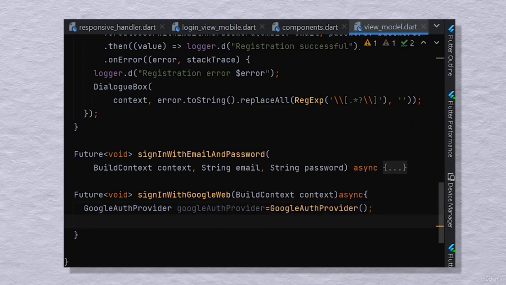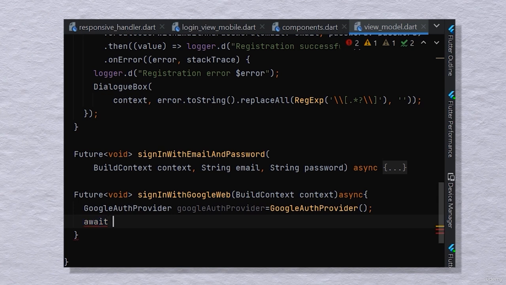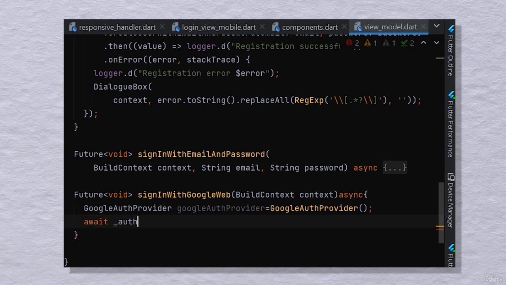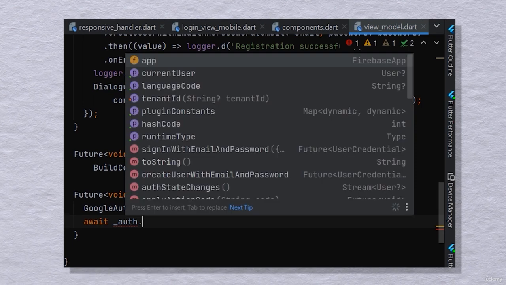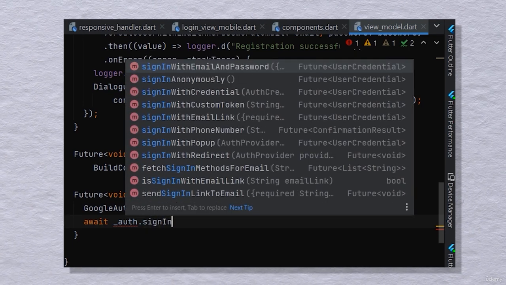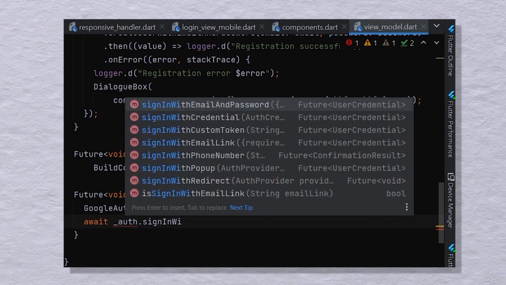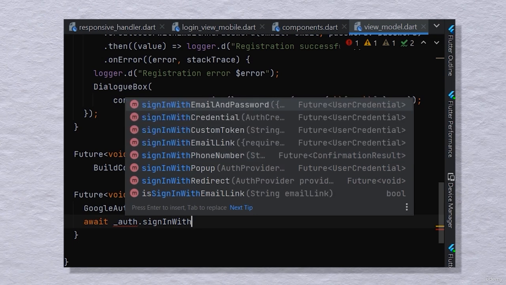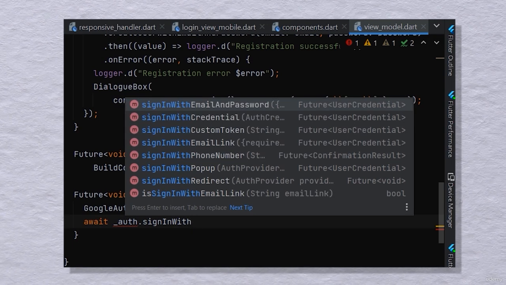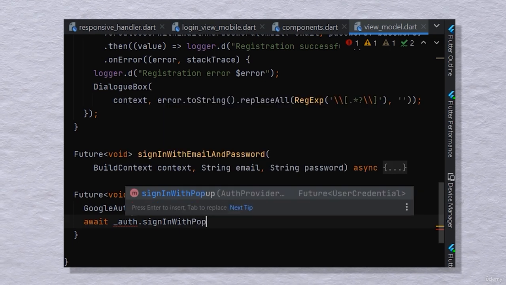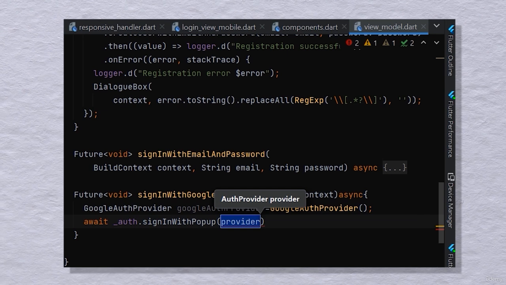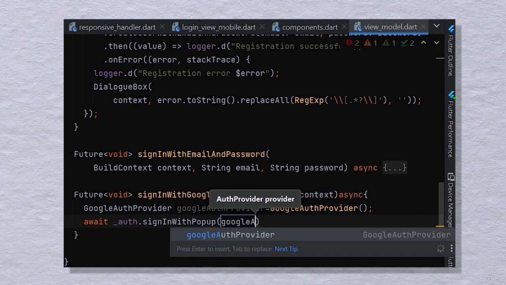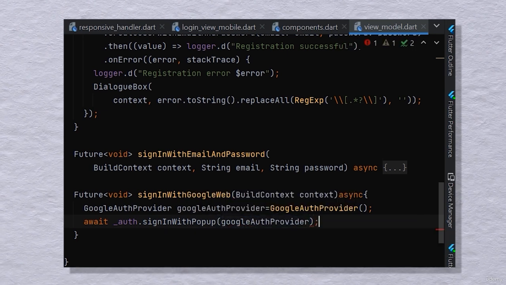And it's time to write await and call auth. Then write dot signInWithPopup or signInWithRedirect. Both of them work just fine, so you can try both of them and see why they are different. I am going to use signInWithPopup and pass the googleAuthProvider variable, which we created previously.